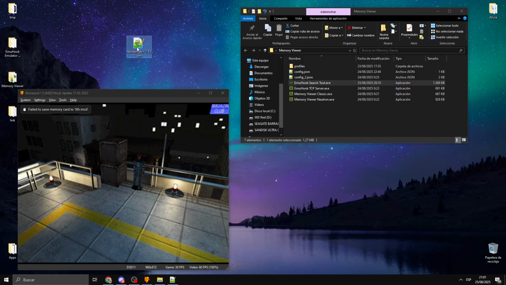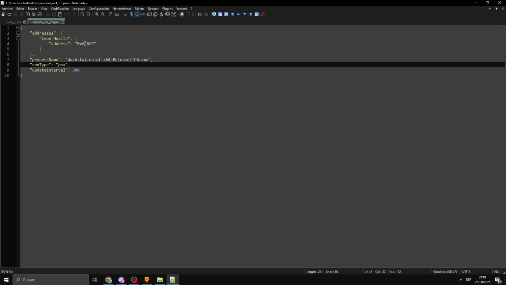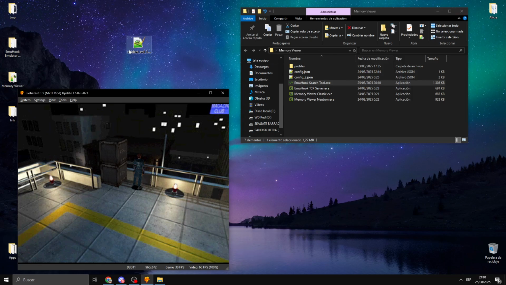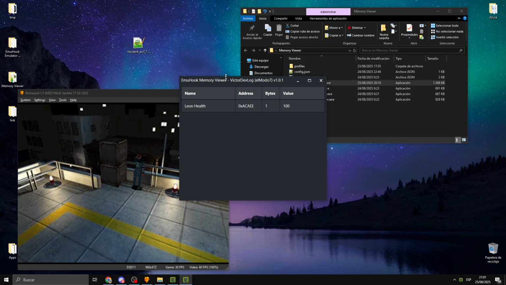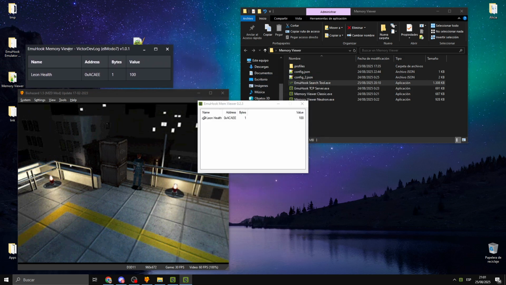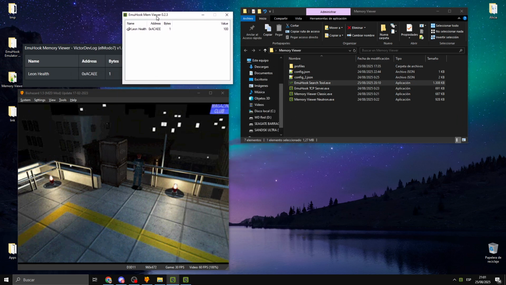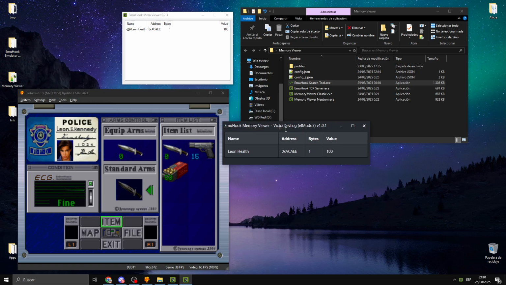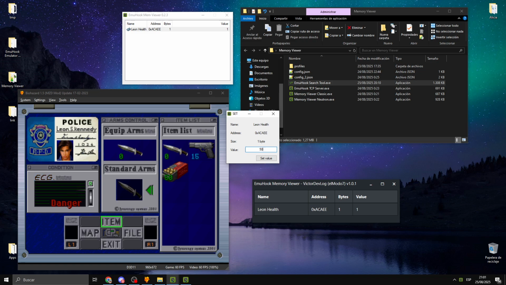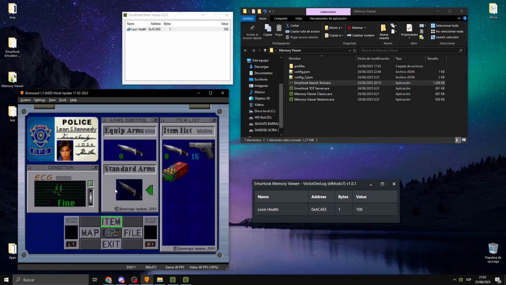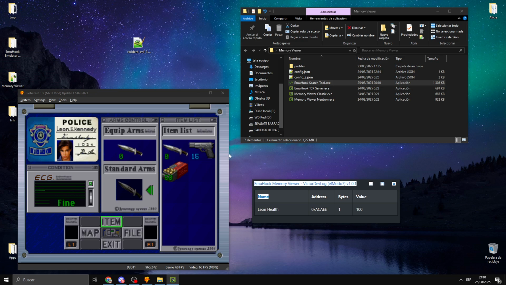So I've got this one, which is for Leon's HP, and I know that Leon's HP address is in this memory address space. So if I drag and drop this thing, we can see that Leon's health value is 100. So let's set this to like 1, and as you can see, health changes here. If we set it to 50, it changes to caution. If we set it to 100 once again, we are back in the fine state.